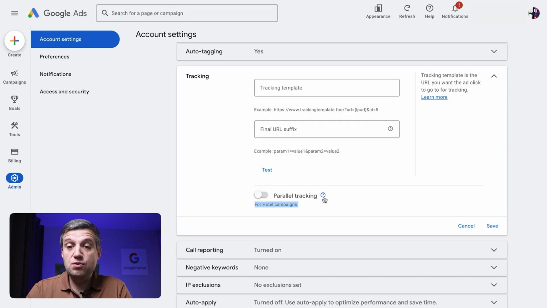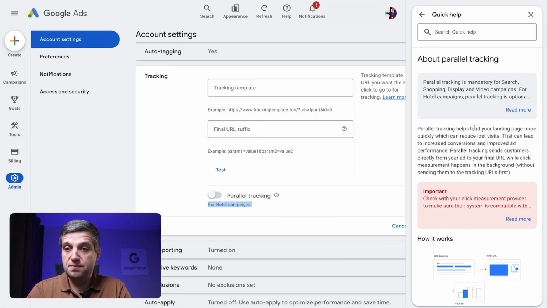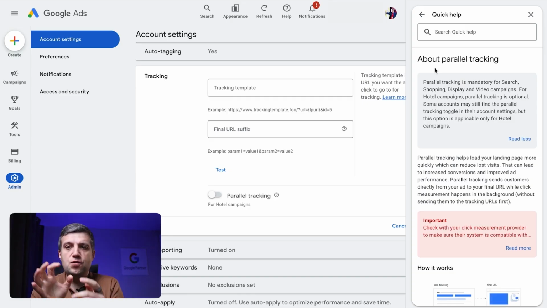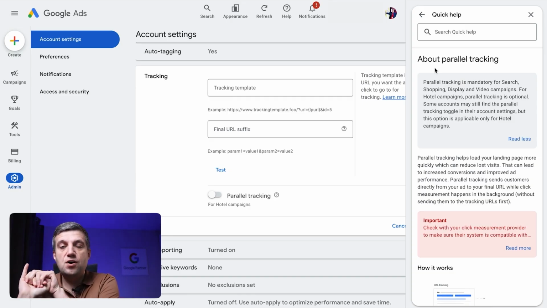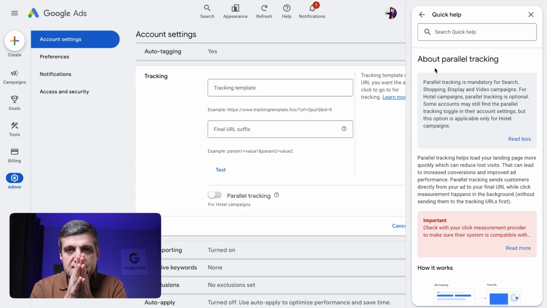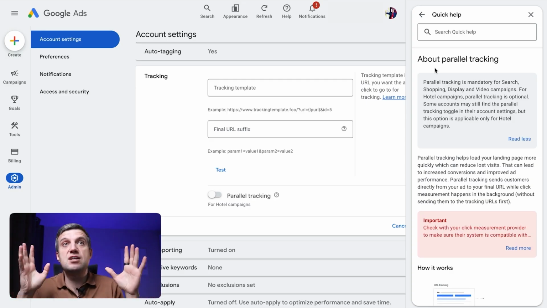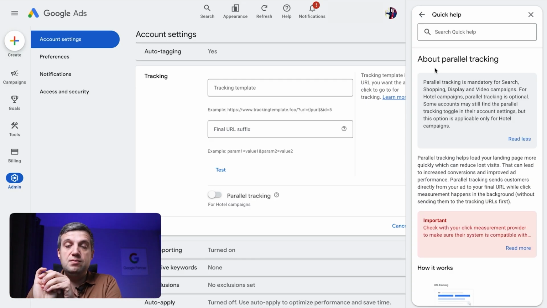Yes, exactly. If you press on this question mark and learn more, you will find that parallel tracking is the default option for search, shopping, display and video campaigns. For all of these types of campaigns, parallel tracking works by default without any interaction from your side. You don't need to enable this option if, like 99% of marketers, you use only search, shopping, display and video campaigns. Only if you are using hotel campaigns, specific hotel campaigns that allow users to book a hotel immediately from the search results page, in this case you can turn it on. As you can see, this option is applicable only to hotel campaigns. For all different types of campaigns, it's the default option. You need to touch nothing.